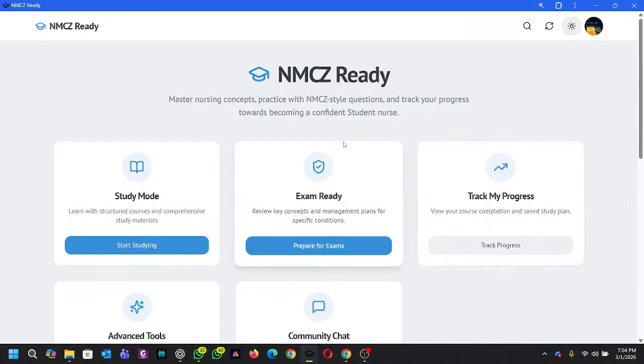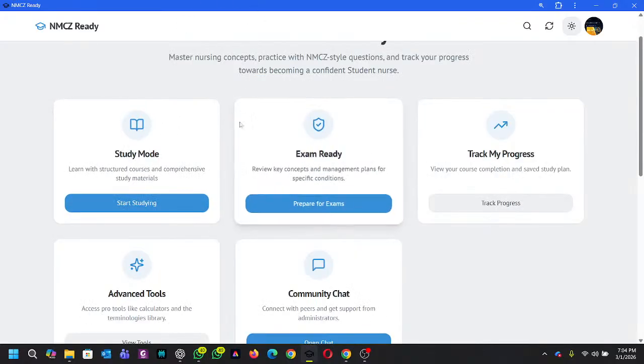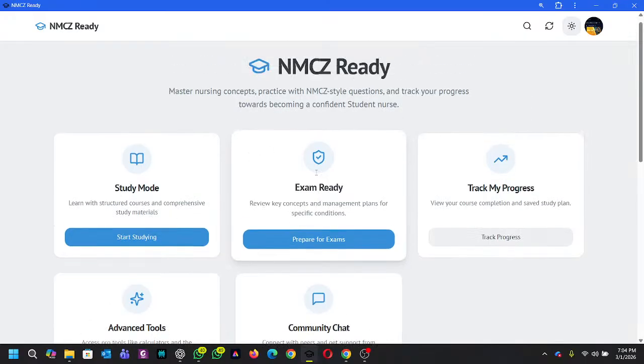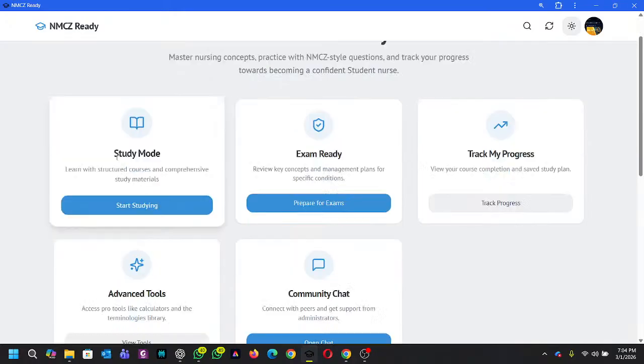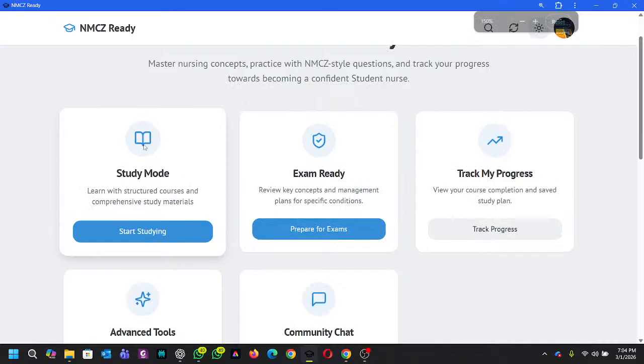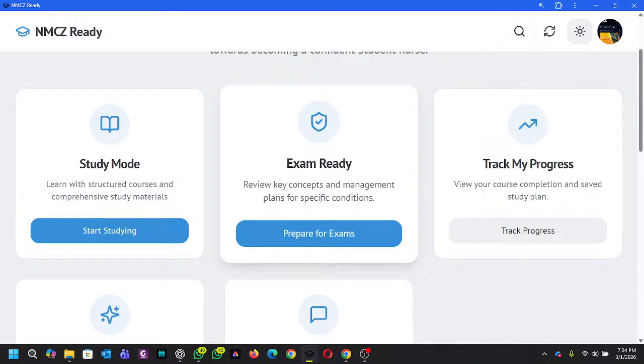With me here is what the platform looks like, the NMCZ Ready platform. When you open our website, either you access it as an app or as a web page. This is the screen that you're initially brought to. The platform has got two modes. We have the study mode, which is right here, and we also have the exam ready mode right there.